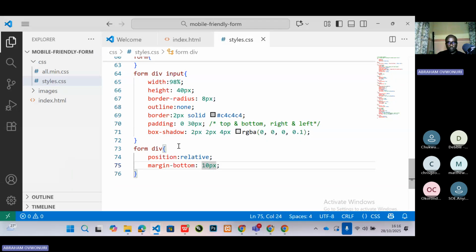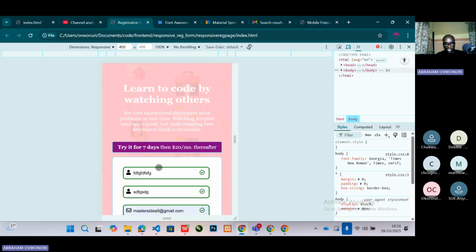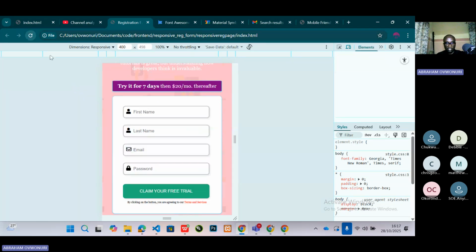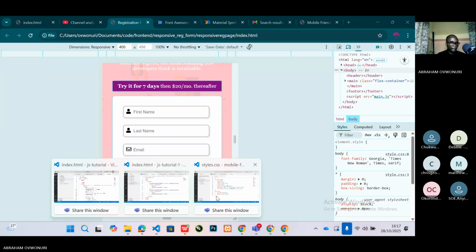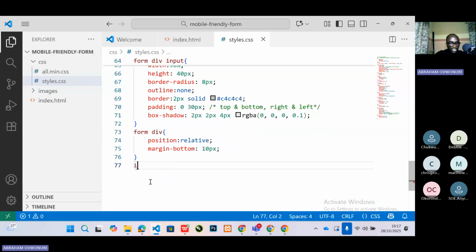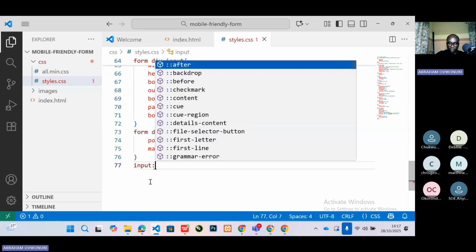Let's do the input focus. When you click on the input, it changes. It starts blinking, the color changes. Let me refresh it. When you click on it, it shows red. So that's what we want to do. So we say input focus.